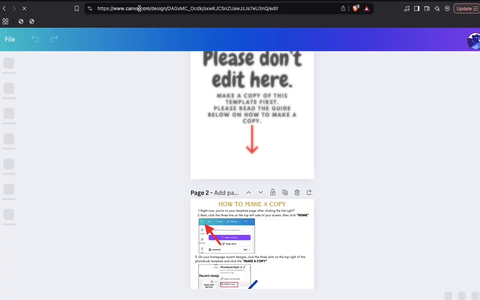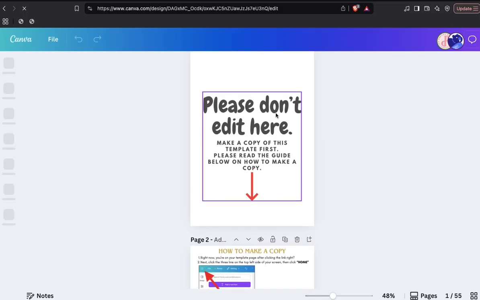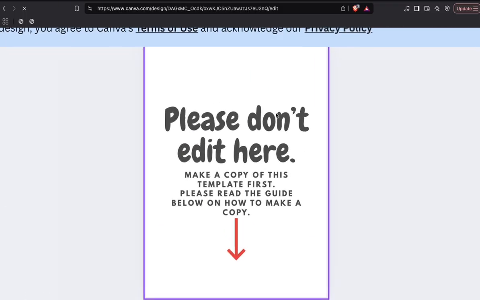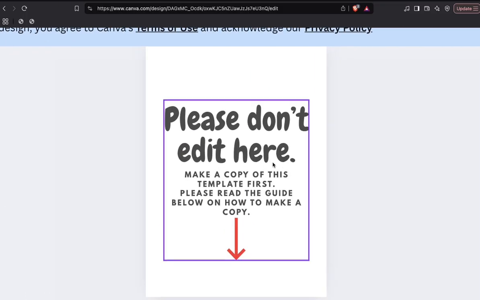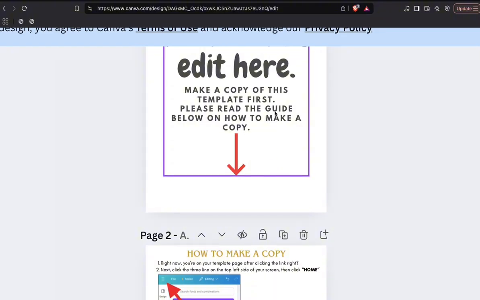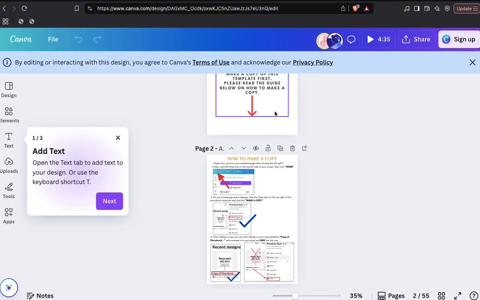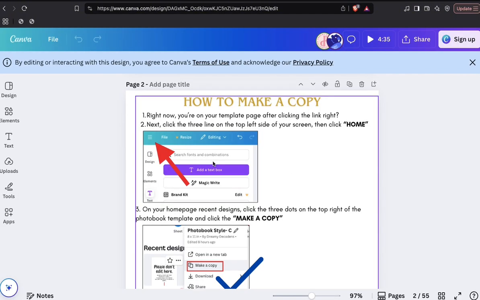So what we're going to do is read the instruction. This is included in the package. It says that we don't need to edit here first. It's asking us to make a copy before we edit our templates. Yes, this is the instruction on how to make a copy. It is asking us to click the 3 lines button on the top left.